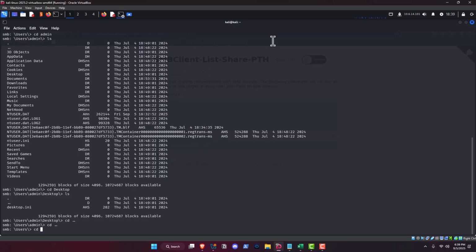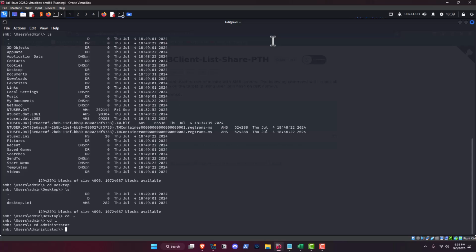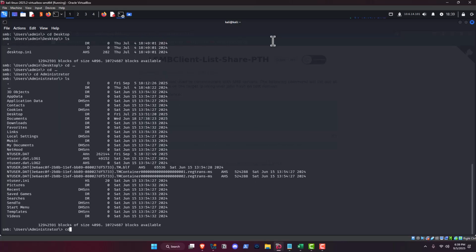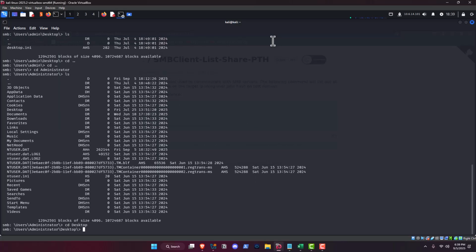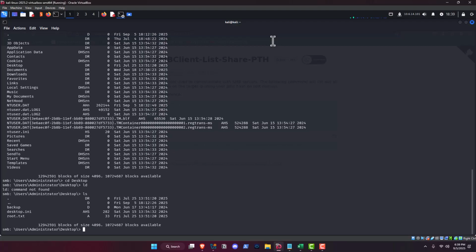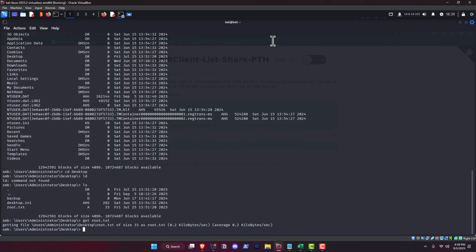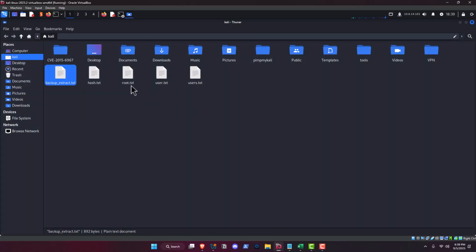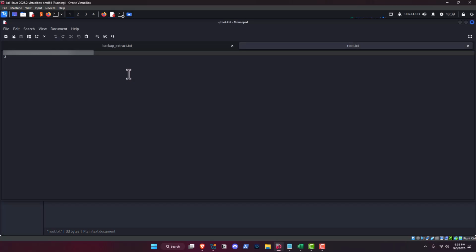So what we did is we went into the administrator, LS, CD desktop, and to my surprise, when I do an LS, there's the root.txt. So if we get root.txt and it lets us grab it, yep. I'll make sure I blur this out, but we now have the root.txt. There it is.